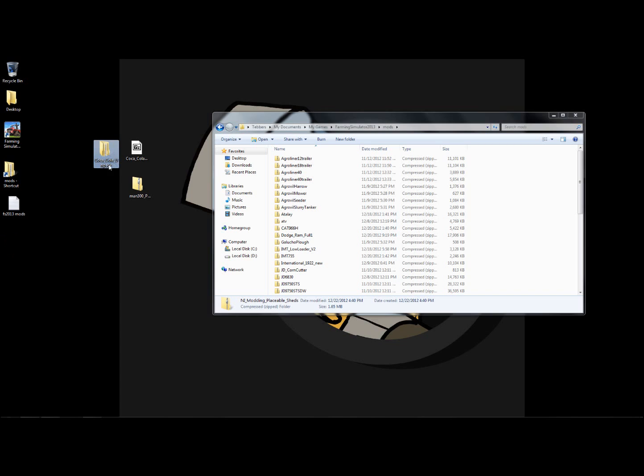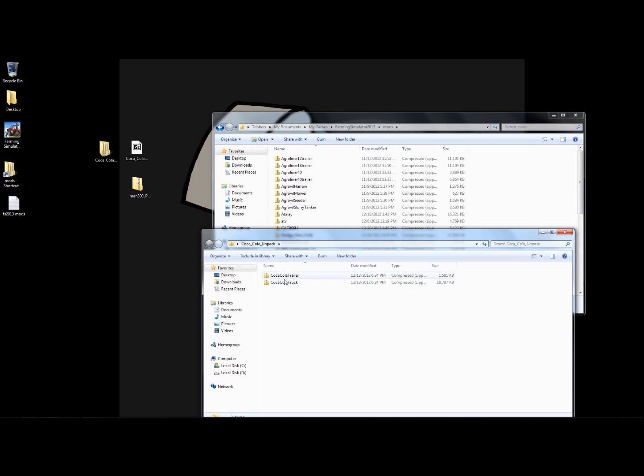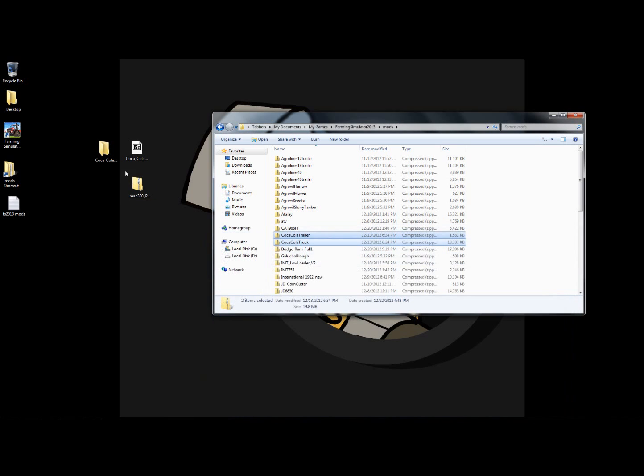So here's the unpacked information, and when I access this, there are two zip files. Now that we have these zip files, I would just drag these into my mods folder, and now there they are, and we'll be able to see the Coca-Cola truck and trailer. So the RAR file needs to be unpacked to get to the zip files that go in your mods folder.